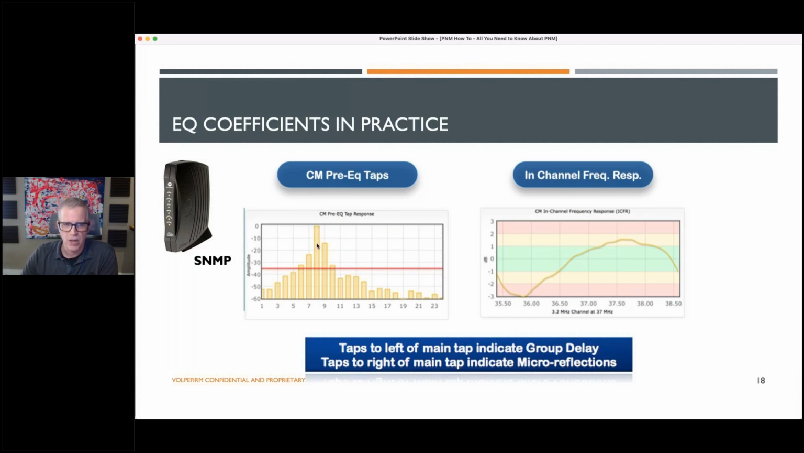if there were no impairments at all in the plant, all of the RF energy would be centered on tap number 8, and taps 1 through 7 would have no RF energy going through them, and taps 9 through 24 would have no RF energy. That means they would just be buried down in the noise floor, and all of our energy would be going through tap number 8. That would be the ideal scenario. We'd say, hey, there's no impairments in our plant. Unfortunately, that's not what's happening in the screenshot here.